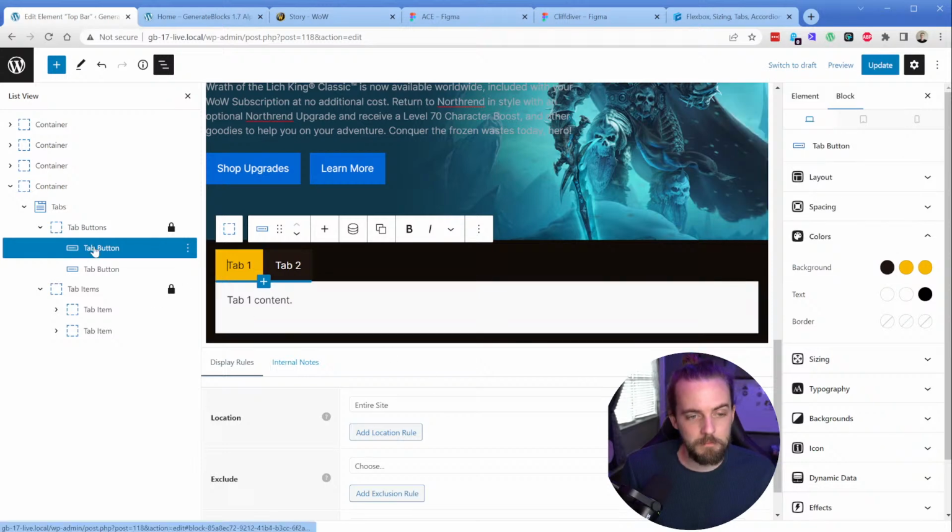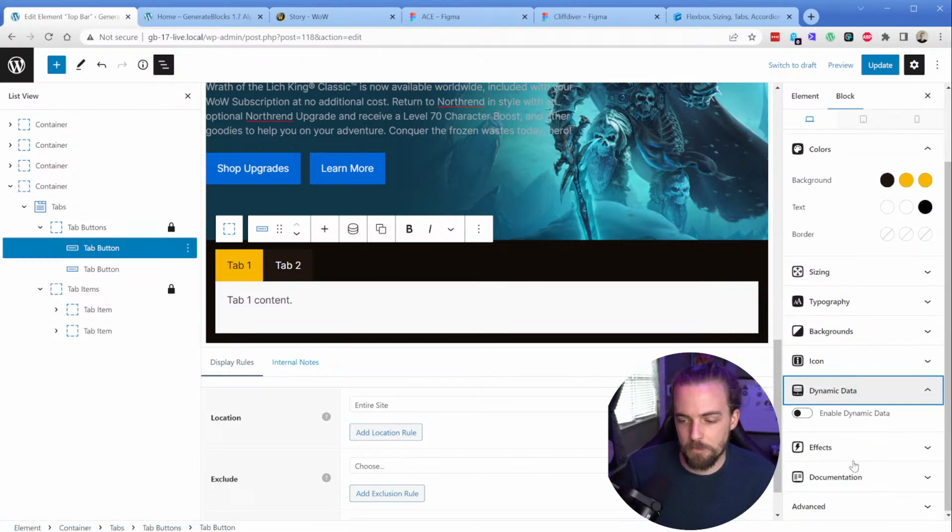How does GB implement dynamic data? It works with advanced custom fields, almost all of them except the relational fields, like repeaters and stuff don't work, but it works perfectly fine. There's a whole dynamic data feature.